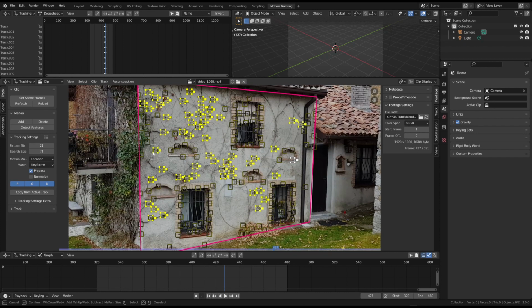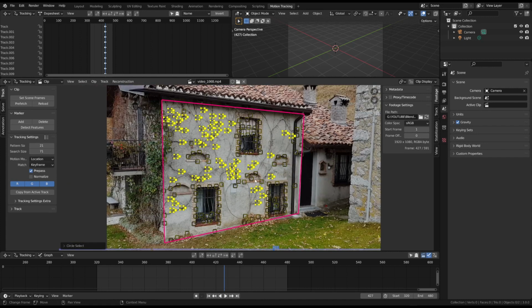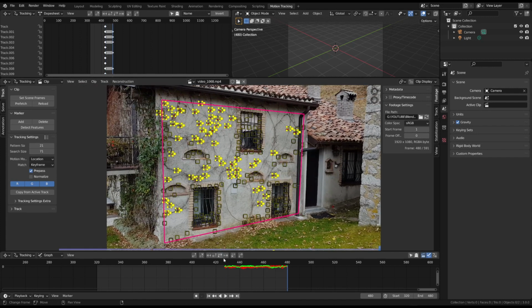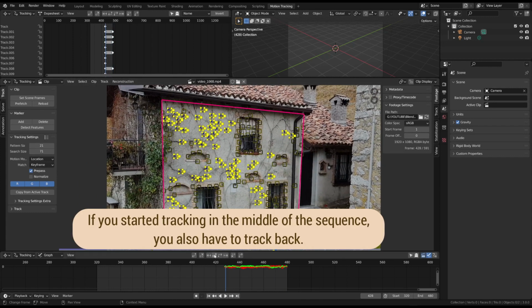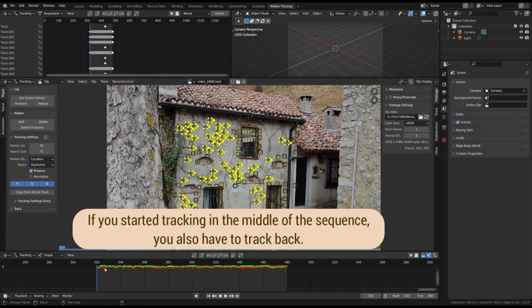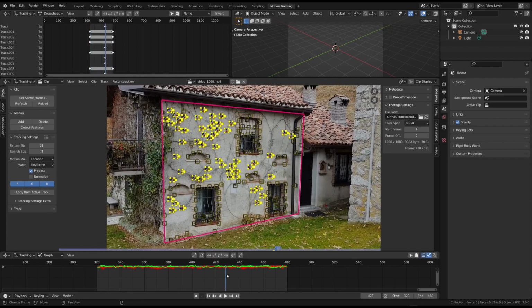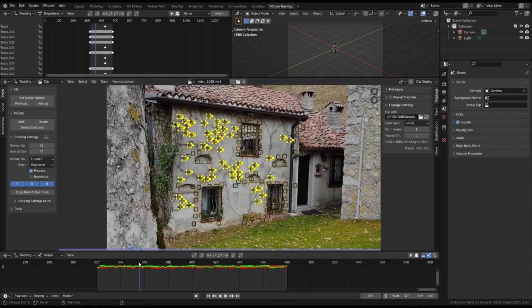We must now actually track the markers. You can do so by selecting the Track Markers button. Each feature's movement is tracked.